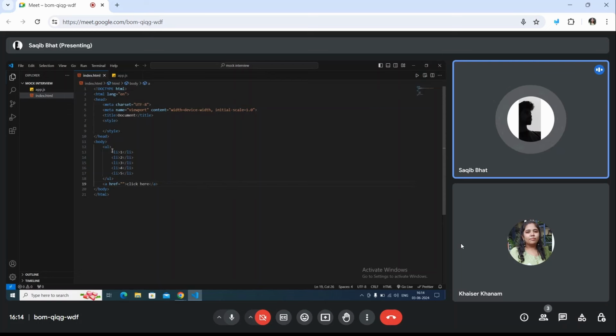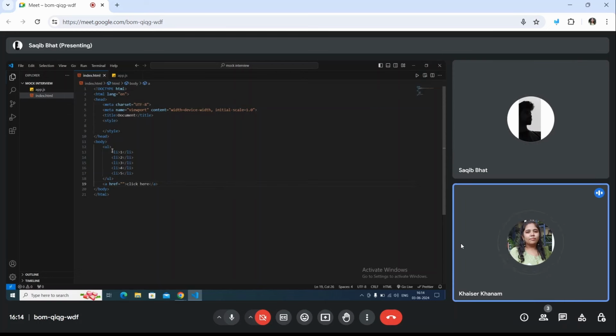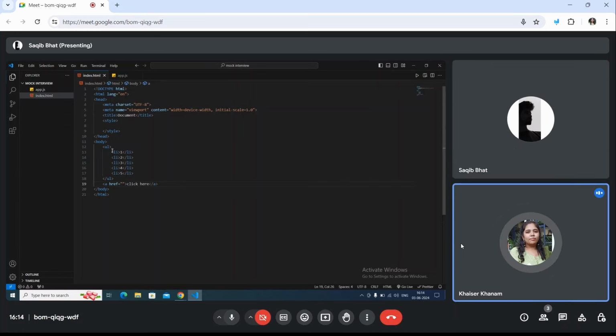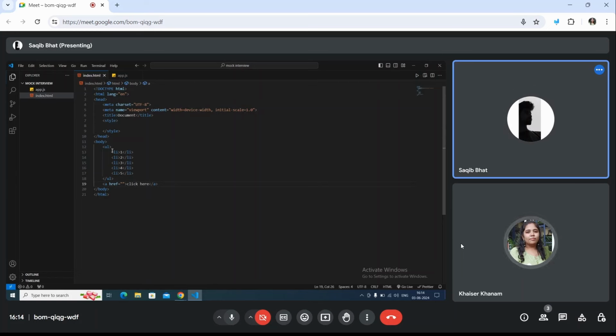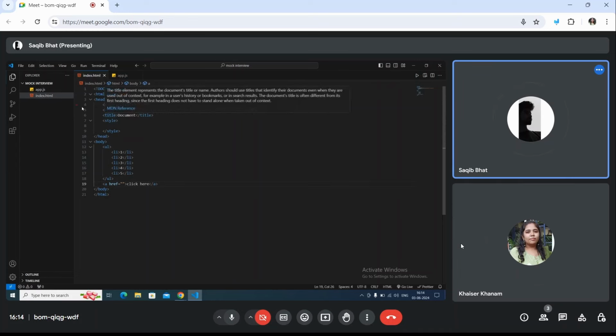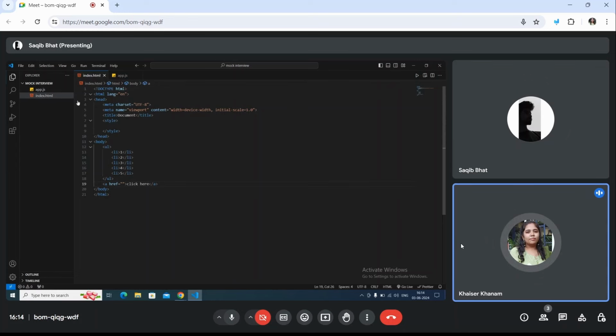I remembered this, but I... No problem. It is emphasize, EM. Oh, emphasize. Okay, ma'am. Okay. Can we start with CSS? Yeah, ma'am. Okay. Will you do internal or external CSS here? Whatever it is. Okay, you can create internal only.